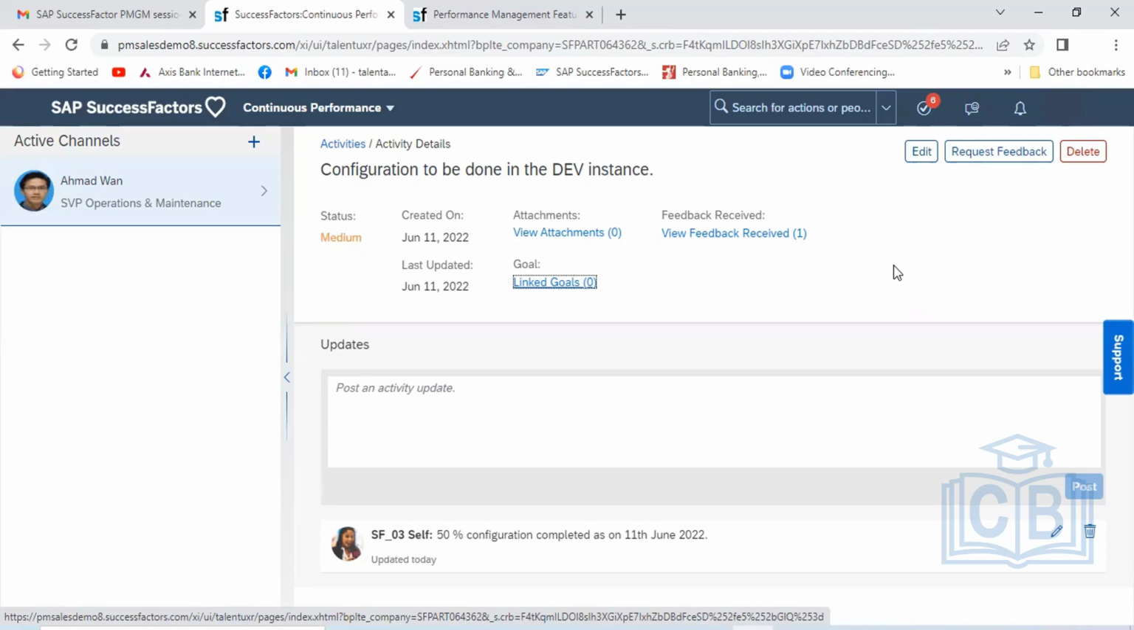Feedback again has three sections: received feedback, feedback sent, and feedback given. In received feedback, you can see the feedback which has been received. In feedback given, if the manager wants to give feedback, or the manager can request any other resource to give the feedback, that is also possible. Apart from that, you can see request feedback and given feedback, and the feedback which has been sent. That comes under the feedback section.